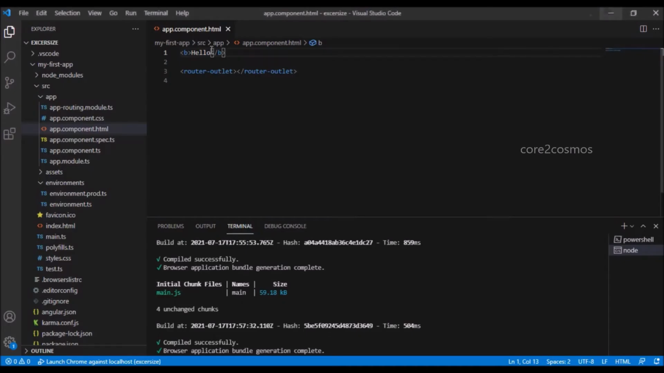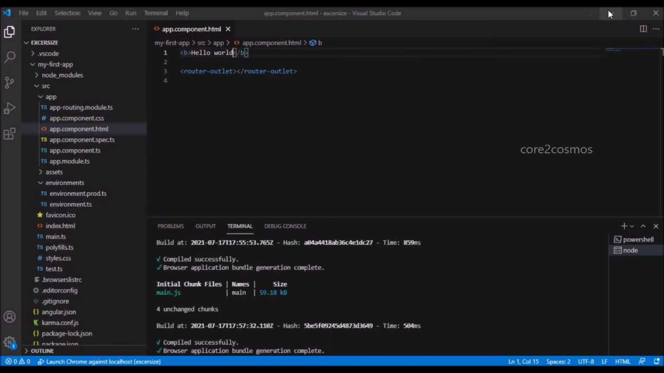Let us go back to Chrome and check the same. Now let me change this hello to hello world. So it is also reflecting. Now let us change the root component.